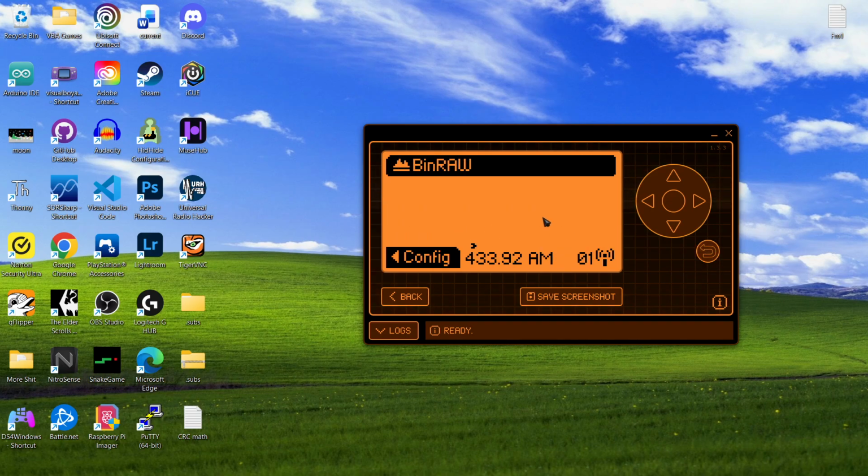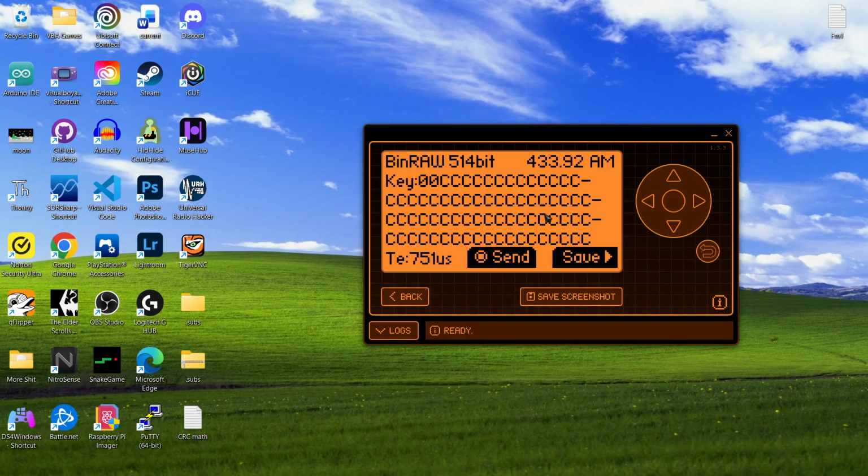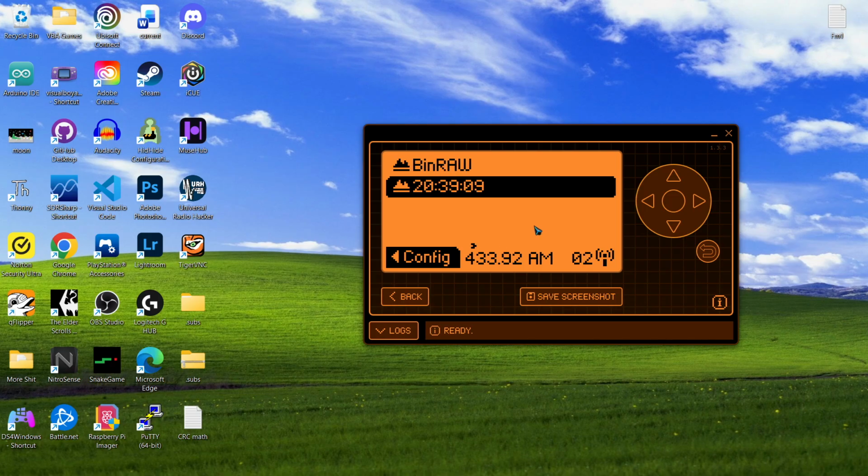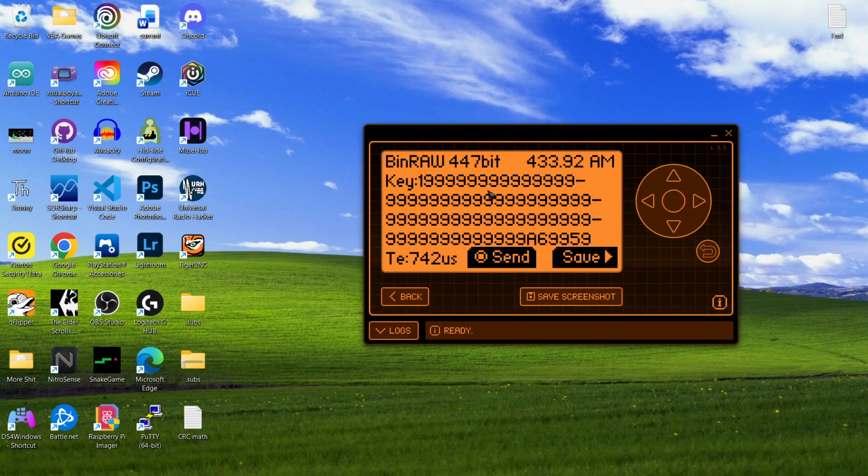So I'm just going to capture a couple more Bin RAWs, because it's good to capture more than one to be sure that your data is coming through and you're capturing what it is you want to capture. So I'll pick that again. And now I see a bunch of nines. I still see around that 750. I'm still seeing around that same 500 bits.